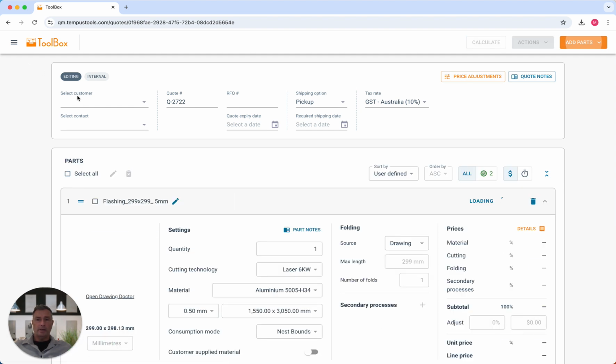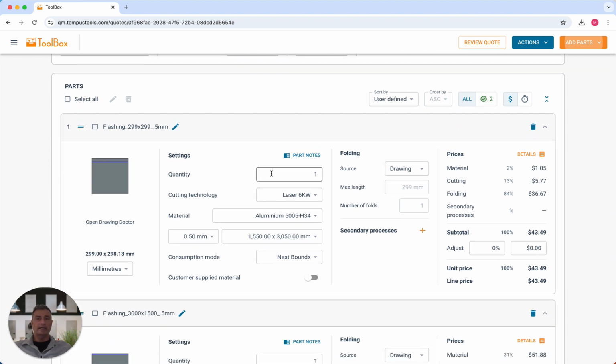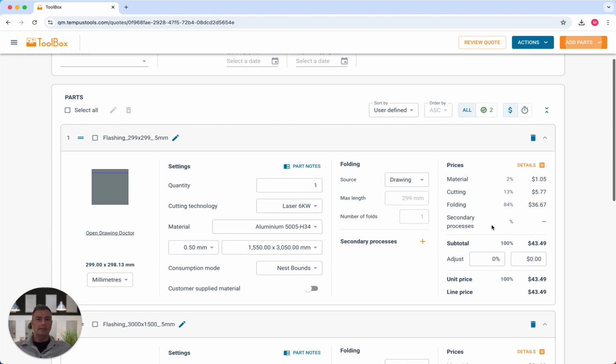I'm not going to worry about setting customers and delivery dates for this exercise. This one is just purely to show you how ToolBox uses those settings to formulate a price. So you can see here, there's my fold. I didn't have to do anything. There's the other fold in there. It's got the quantity, it's got the material, it's got the sheet size. It's great. So down in here, you can see all of my associated pricing. So we've got material, cutting, and folding.